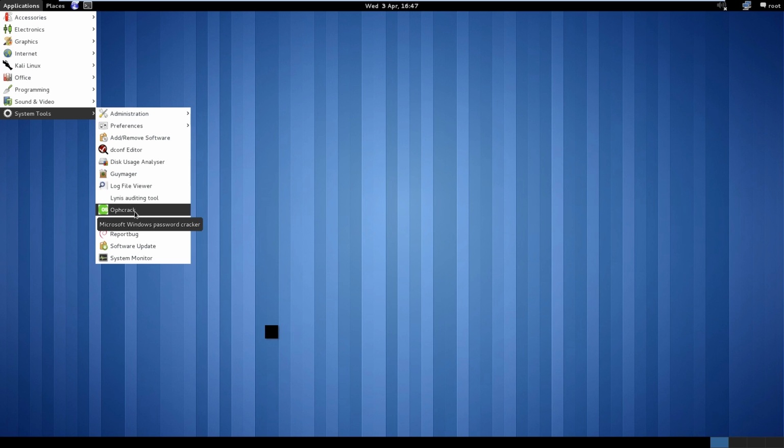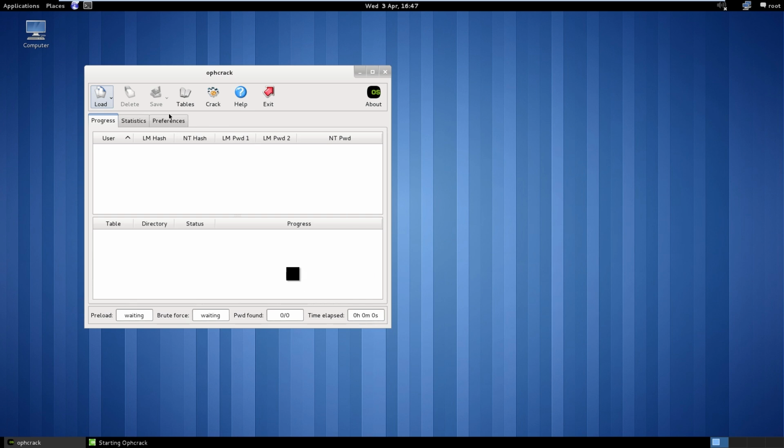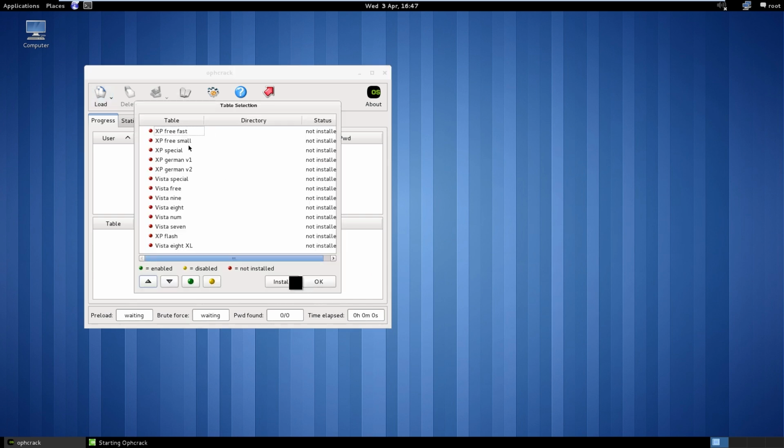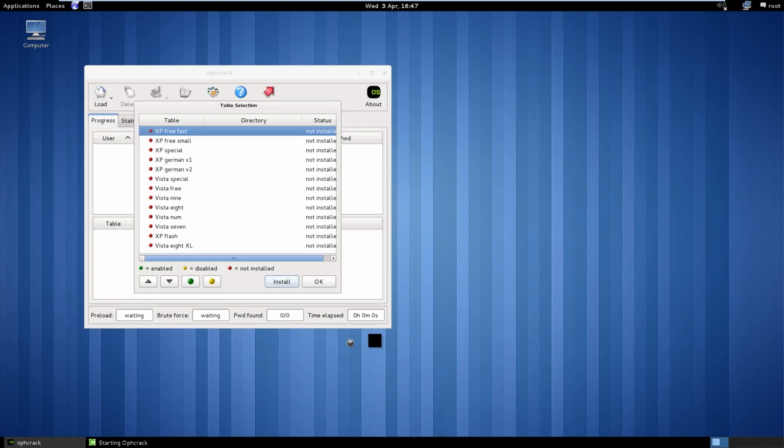You've got offcrack here. I think this was in Backtrack, but usually it doesn't come with any tables. No, it doesn't, so you'd have to go out and install your own tables. I think you can hit install. No, you have to actually go out and download them. Obviously the free ones are free, but you've got to pay for the larger ones.